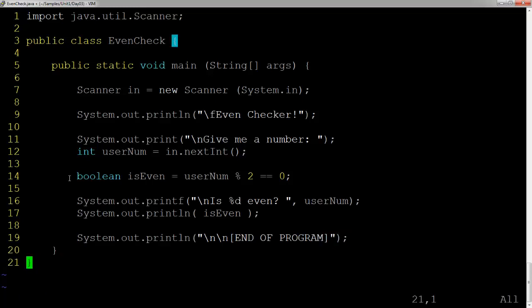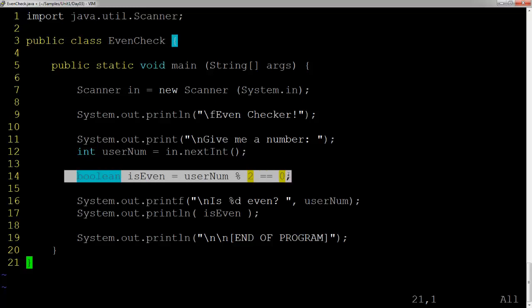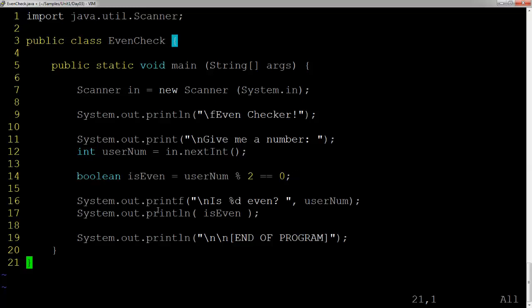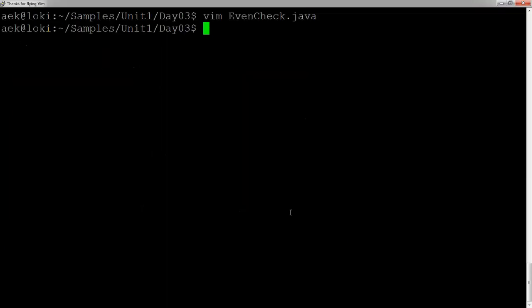Okay. So we're going to figure out if our number is even. That'll give us a true or false. And from here, we'll check to see if the number is even, and then we'll print the result. Let's save. Then we'll check.